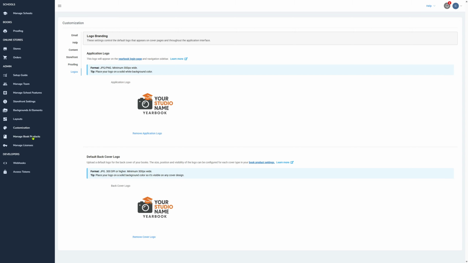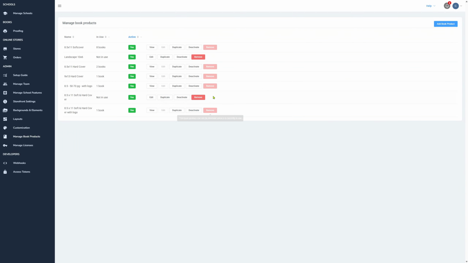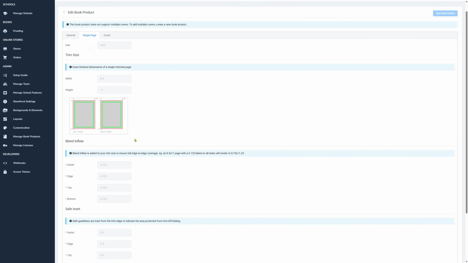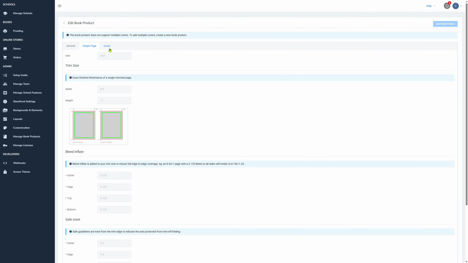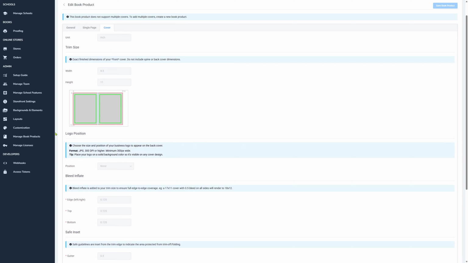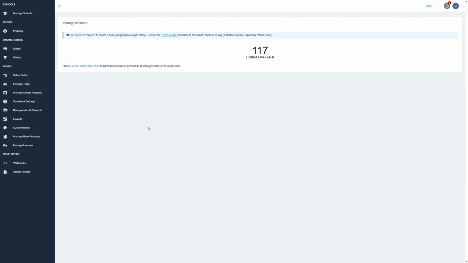Logos. Upload your company logo so it appears when schools log in, and even on the back cover of your yearbooks. Manage Book Products is where you define the physical specs of the printed yearbooks, things like size, number of pages, safe and bleed areas, cover types, and so on. Manage Licenses shows how many licenses you have left and where you can purchase additional licenses. Remember, unused licenses don't expire. Only once they are allocated to a book project does the 12-month countdown begin.